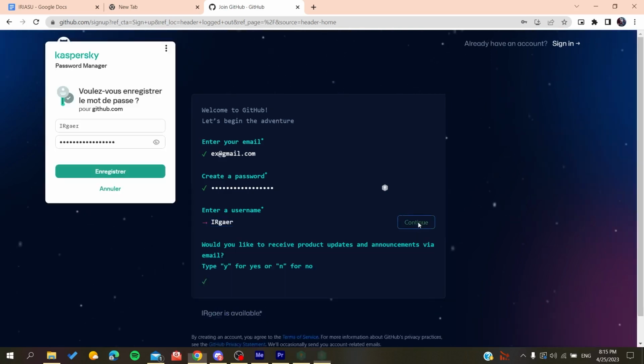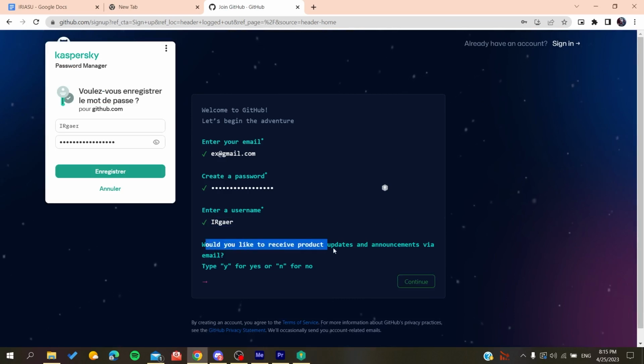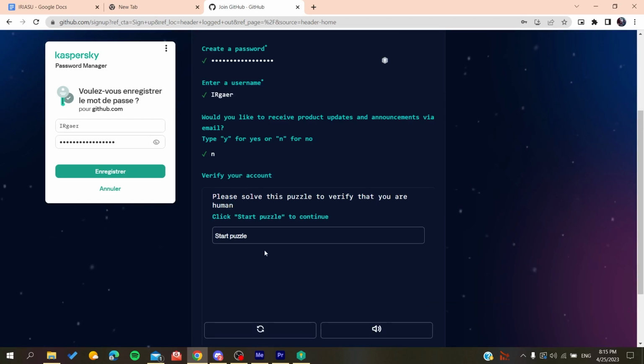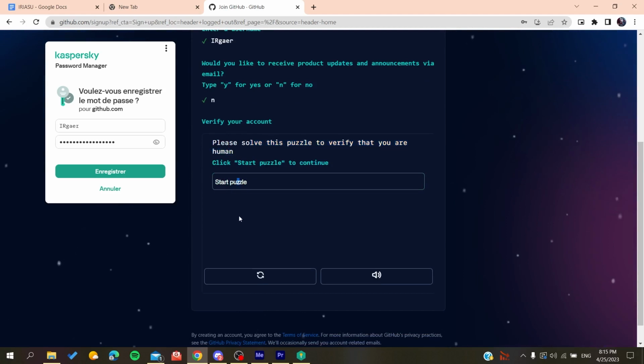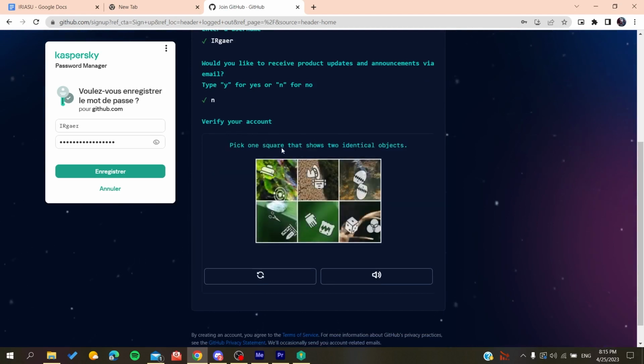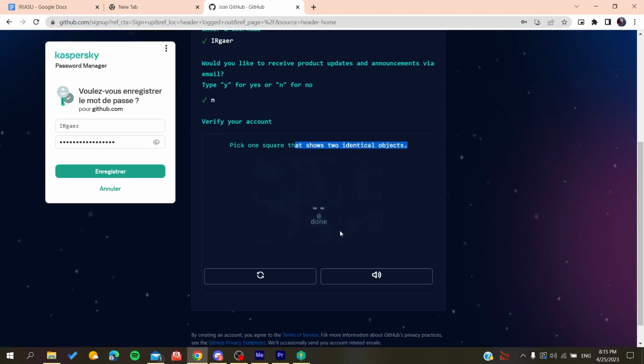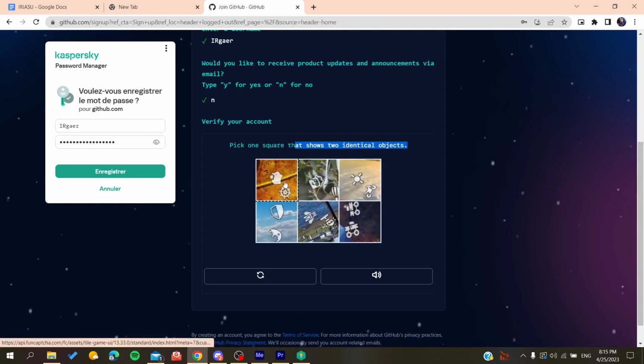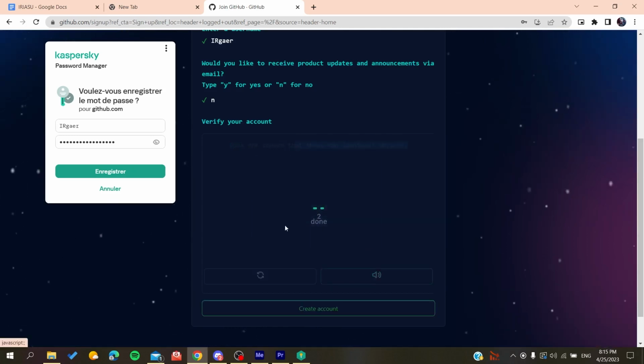Whatever the username was. Now you will need to type yes or no if you want to have the emails and announcements. So click on no if you don't want to. And then you will need to solve a verification, you solve this puzzle. So we start this puzzle and the tickle object. We do like this and then you will do like that. And then you will create an account.